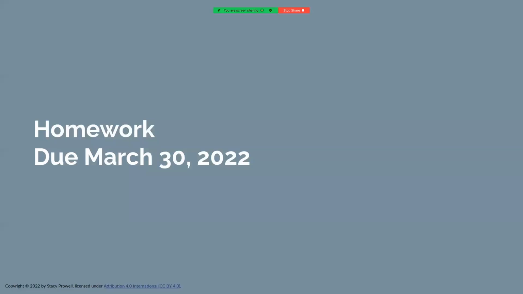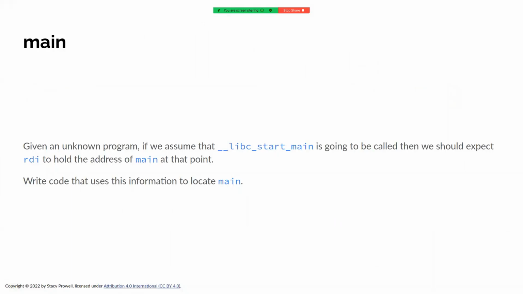All right. So there is homework coming up due on the 30th. And the homework is, if we give you an unknown program, obviously a compiled ELF file, because that's what we've been working with all along, and if we assume that libc start main is going to be called, then we should expect RDI to hold the address of main at the point that it's called, for the reasons we've discussed previously. We went through this in lecture 8, I think it was. There's a whole section on how Linux, or how the C runtime, starts main, how it finds and starts main.